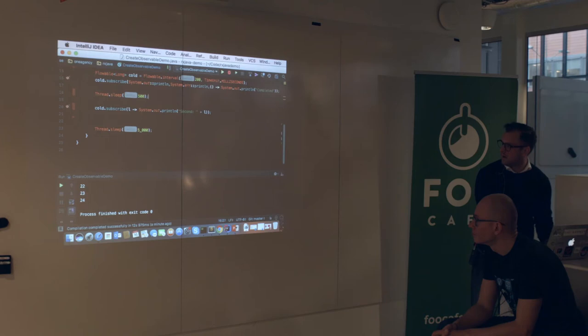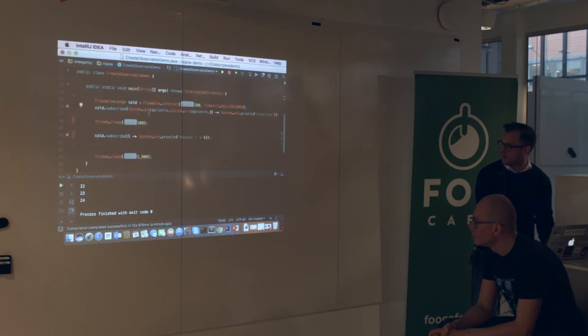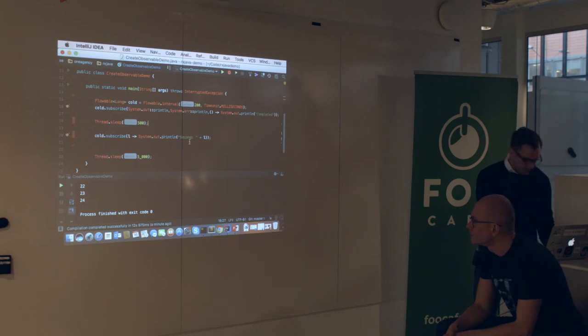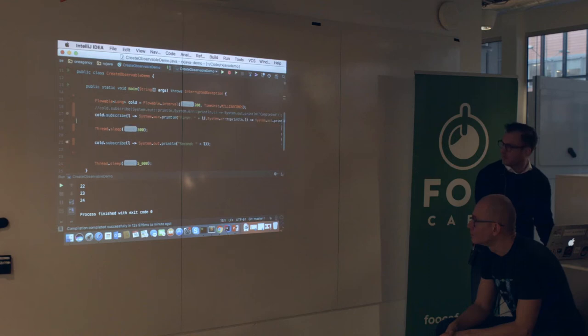Here I am adding another one. First, I sleep for 500 milliseconds, just to show you what will happen with the values that are produced. And then I create another one, and I have to do this as well, so we can see which one is getting which data. So if we run this again.